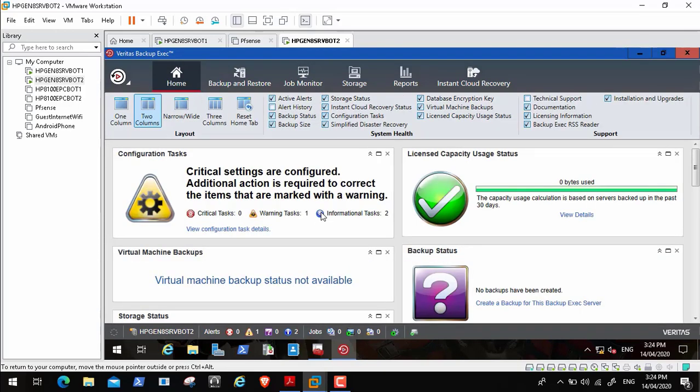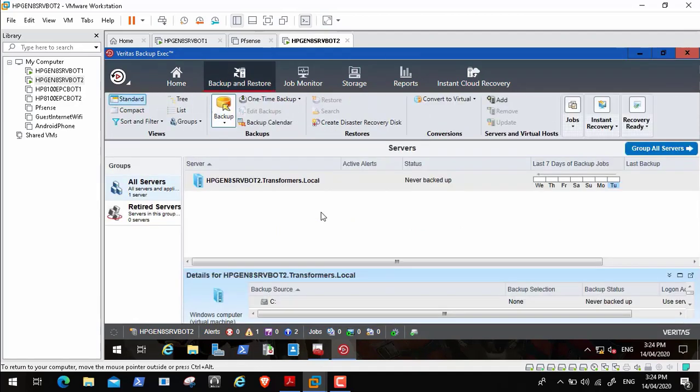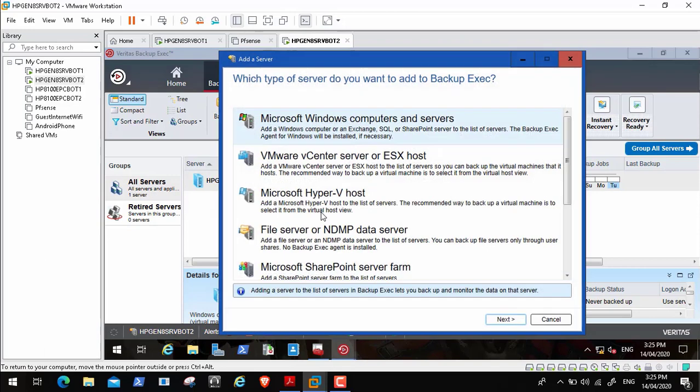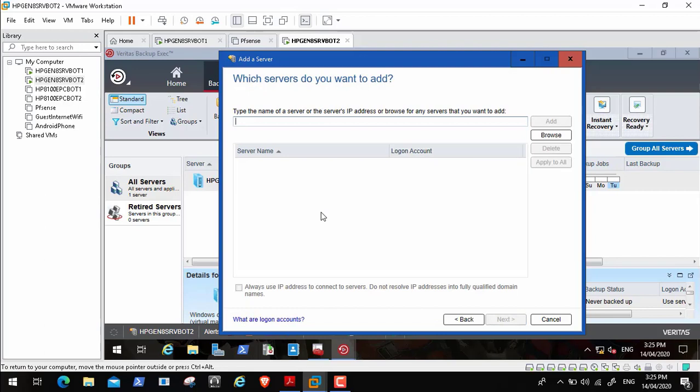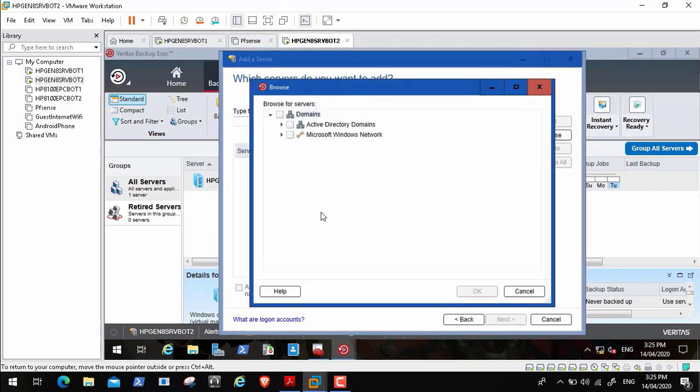We will go to backup and restore, and then tell it to add a server from here. Add, okay, and we will choose Microsoft Windows computers and servers. We will use this one, then tell it yes, the first one, and tell it next, and allow BackupExec to establish a trust. You need to have a trust between the BackupExec software and the server that you are trying to back up. So we will tell it yes, and then we will type the name of the server or the IP, or we can browse and choose it from the list like we are doing now.